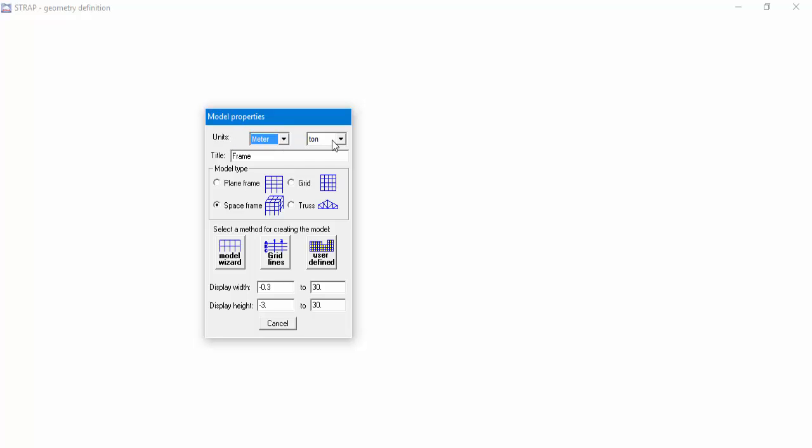On the next screen, we can determine the units of our model and choose the model type. In our case, plane frame. The next step will be to choose a method to create our model. The first option, Model Wizard, is a predefined library of standard structure types. The second option, Grid Lines, will create orthogonal grid lines as a basis of our new model. Only nodes are defined in this option. For the third option, User Defined, the program will display a blank sheet. Let's choose User Defined.